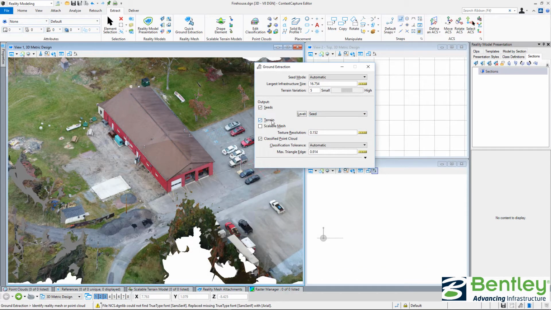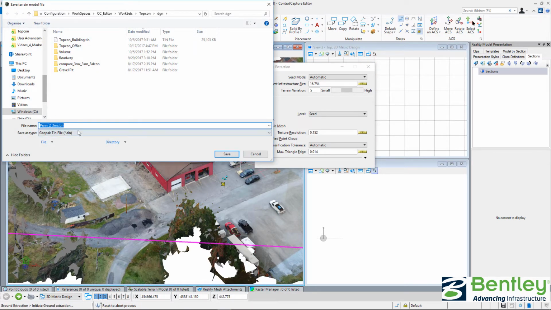I want to create a terrain out of this, a scalable terrain model, and let's create some classified points also. So the lower left corner tells me to identify reality mesh or point cloud. So I'm just going to pick on this point cloud and accept it. Now it wants to create this file. I'm just going to keep it in the default location. It's a geopack tin file.